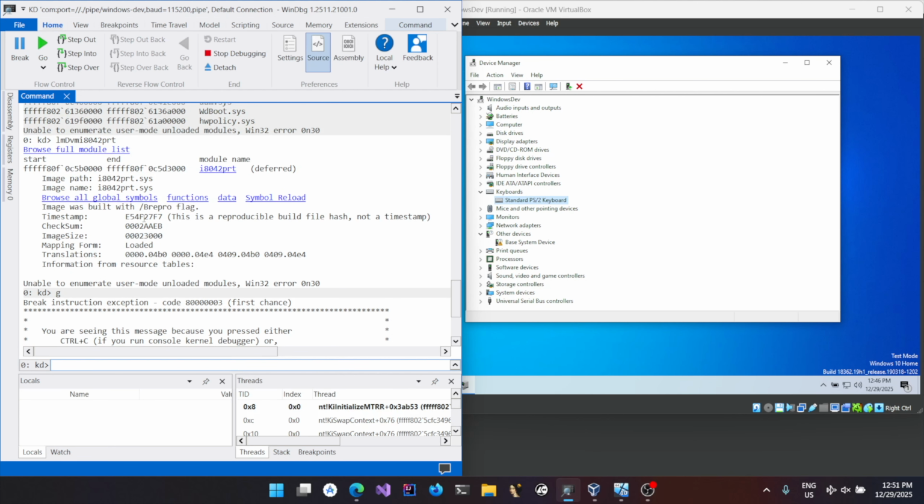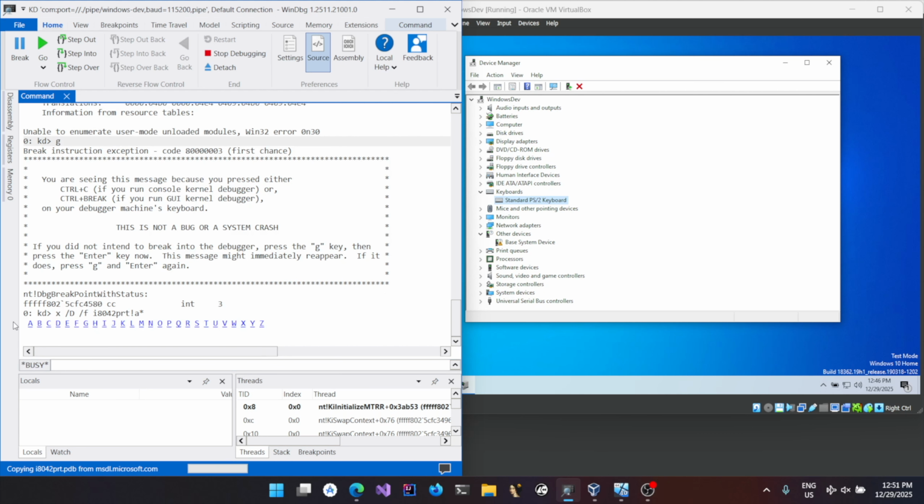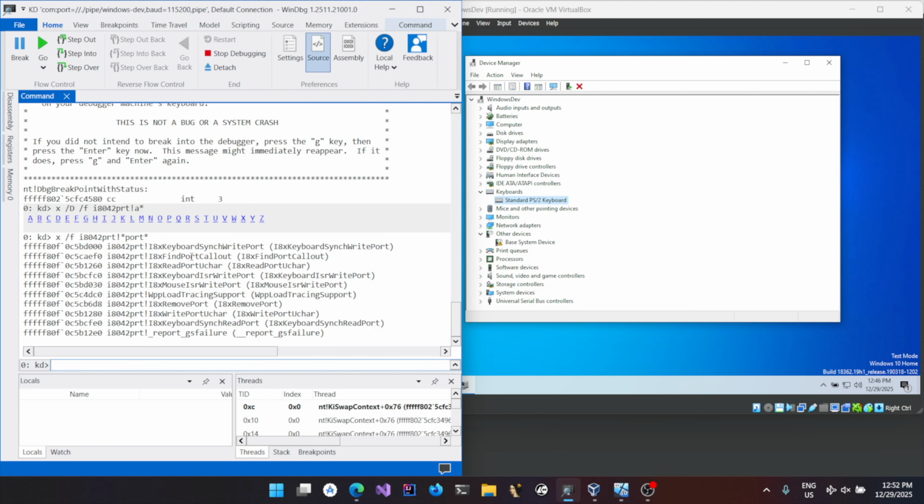You could list all the functions that are present within this module either by clicking here, and you could see it's already executing an examine command or the search command, basically X, and /F will only list the functions. What it is doing is using the module name followed by an exclamation mark and then a wildcard. So we could just type in /F i8042prt!, and if you search for port, you will see all the functions that actually have the word port in them.